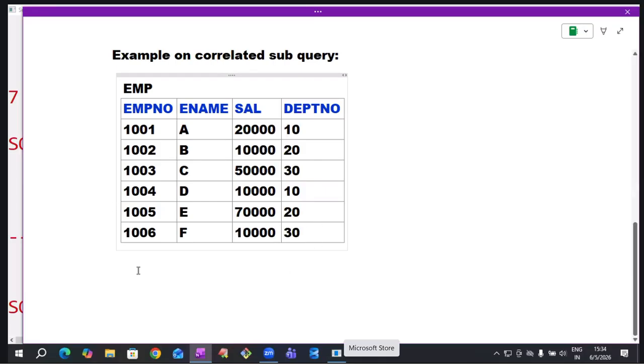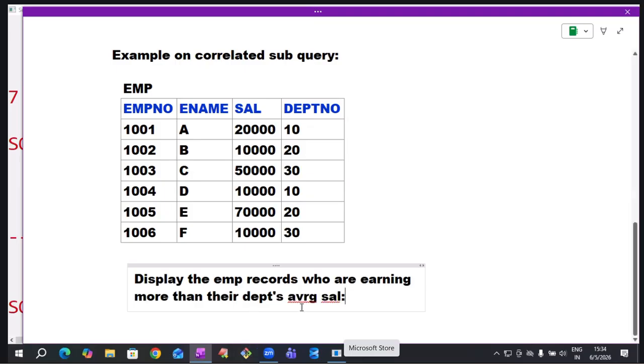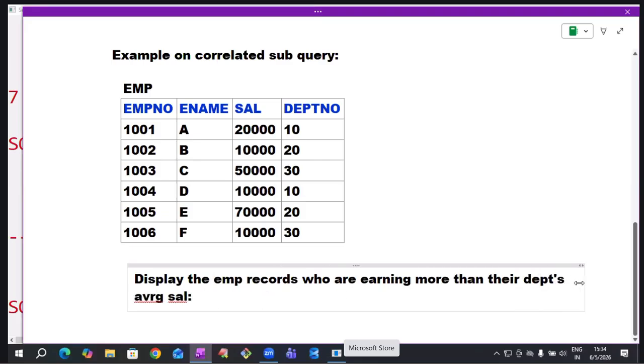Understand now? Now the question is, display the employee records who are earning more than their department's average salary.